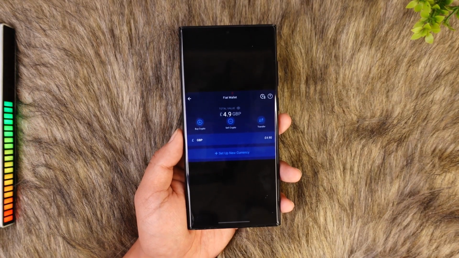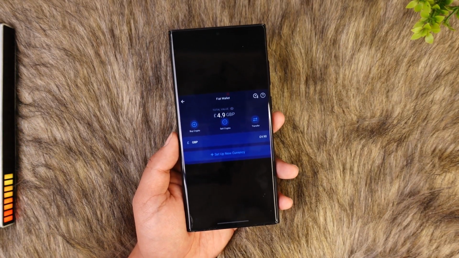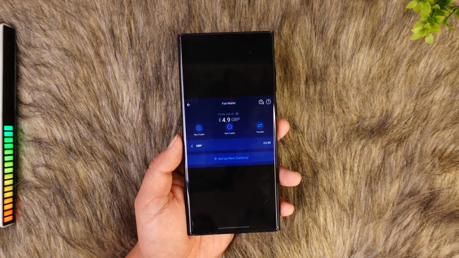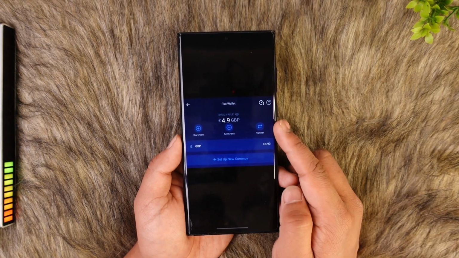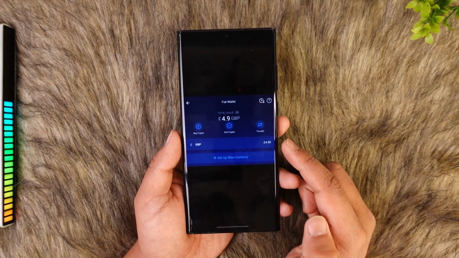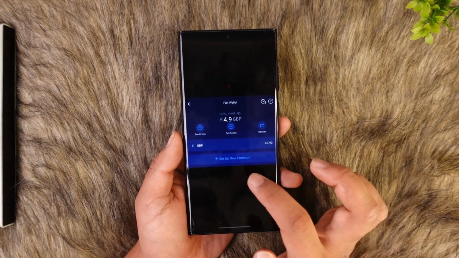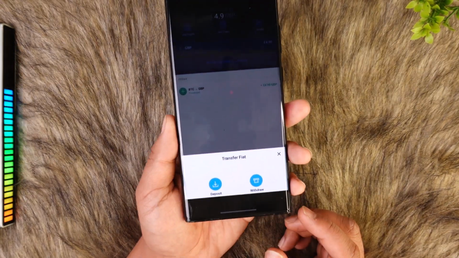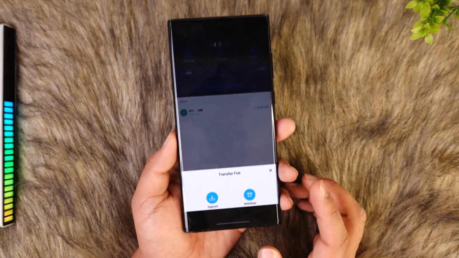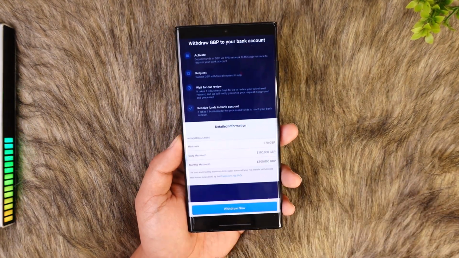Now to withdraw it, however, let's say you've sold a certain cryptocurrency for cash and you want to withdraw that cash to your account again. Just come to your Fiat wallet, and from the Fiat wallet you can see the transfer option. Tap on the transfer option, and at the bottom again you'll find the option called withdraw. So of course you want to go ahead and tap on withdraw.